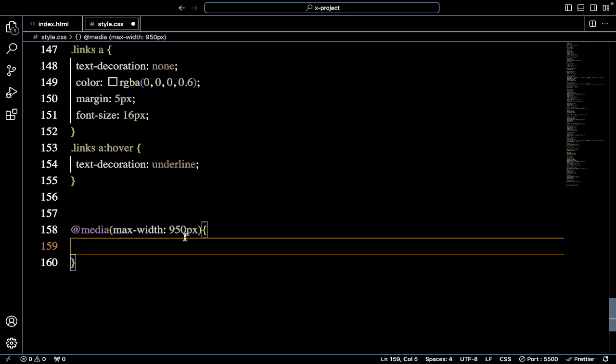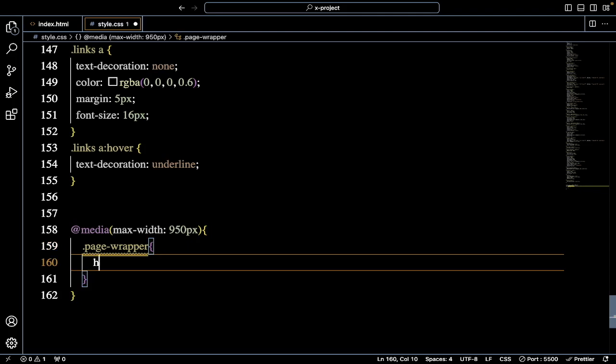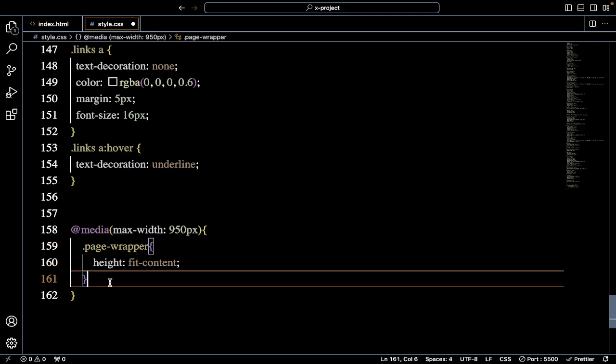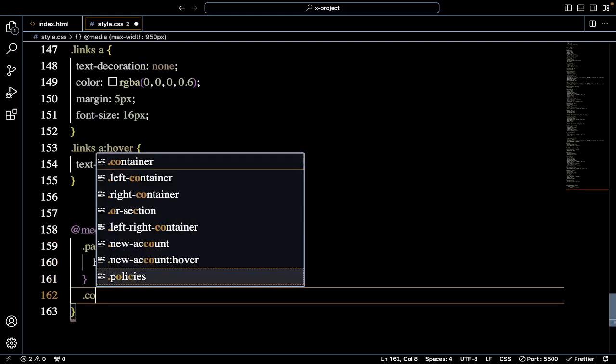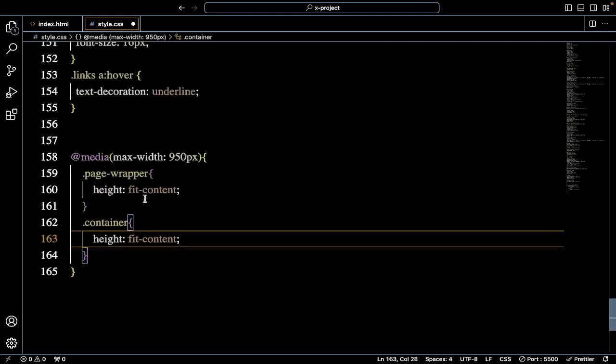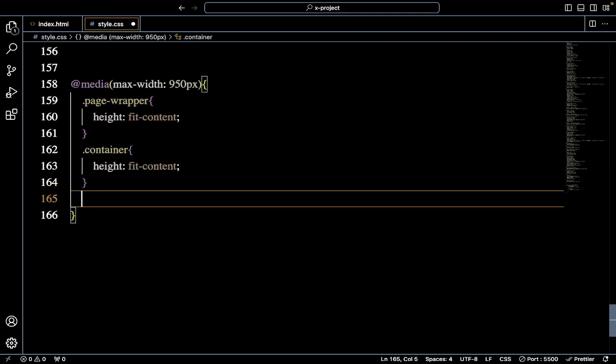So we first want to take the page wrapper and set height to fit content. And we'll take the container div too, and also the height will be fit content. Initially we set the height to 100 viewport height. But when we minimize the screen, the content size will be longer than that, so we have to make it fit dynamically. And after this, we want to take the left-right container.